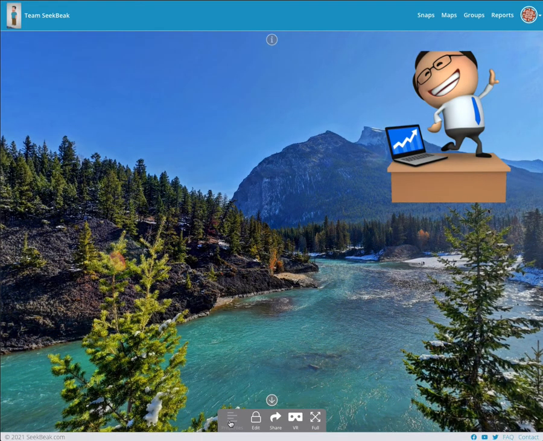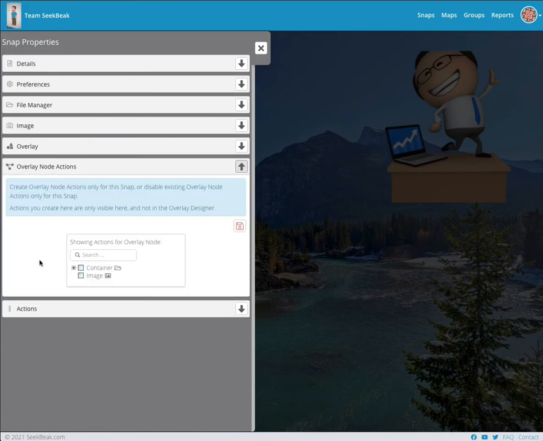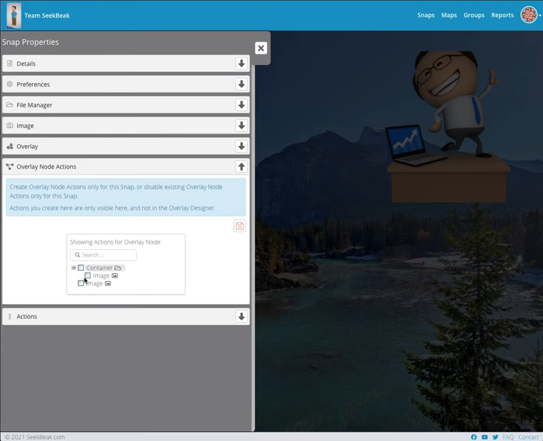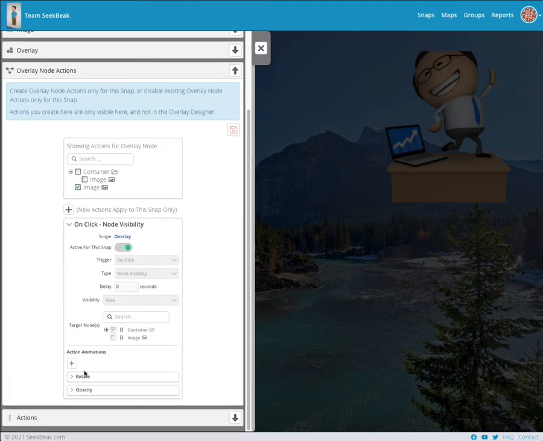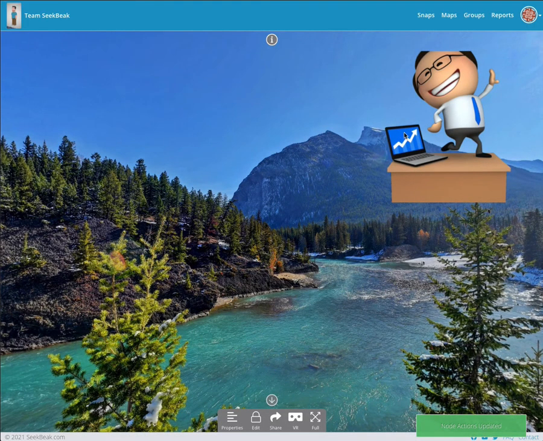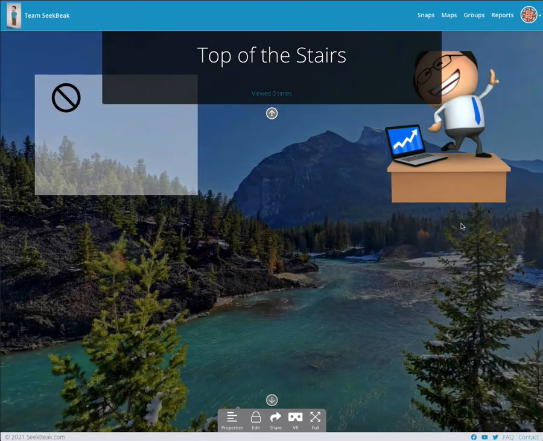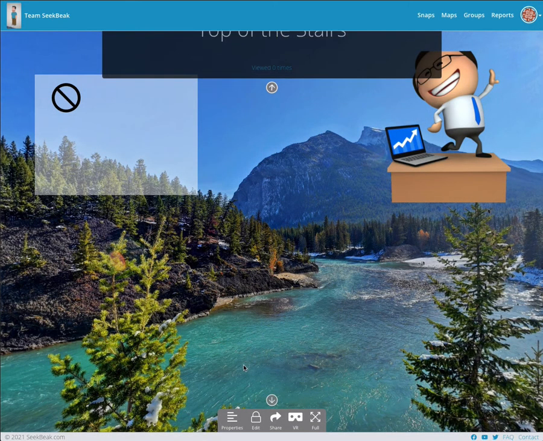When I opened up the properties panel here, you may have noticed this area here. This is the overlay node actions area, we're calling it. And what this does basically is it allows you to override any existing node actions or to add node actions which will only work on this snap. For example, the image, which is this guy here, currently has the on-click event, which we know, which has the rotate and opacity animations on it. We cannot change this one because it's part of the overlay, but we could disable it. So for this snap, now, when we reload it, that action is disabled, okay, but only for that snap.